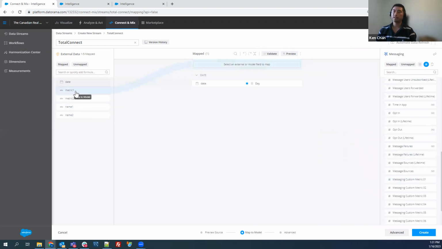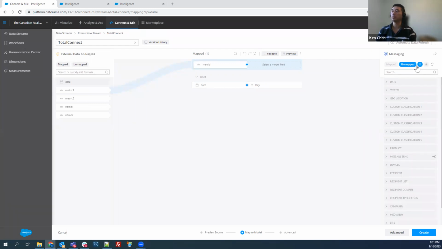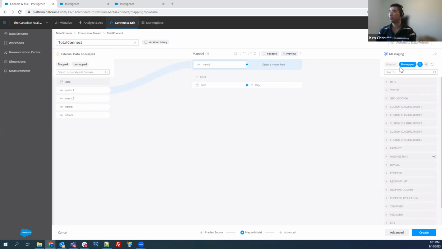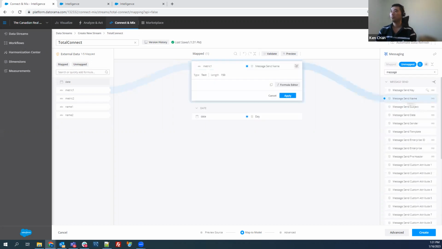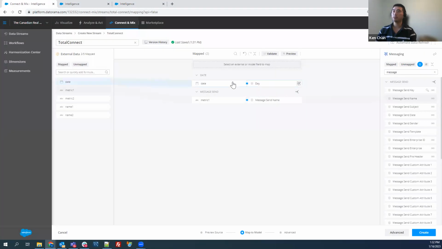Okay, it is as simple as click and drag. So metric 1 maps to, this little box here means dimension, by the way, so it's an easier way instead of showing the whole list. I'm going to say that metric 1 is actually my email name. So what I'm going to do is call it message name. That maps to message name. It allows you to apply a formula if you want, right? I'm going to show you this example afterwards. I'm just going to apply.